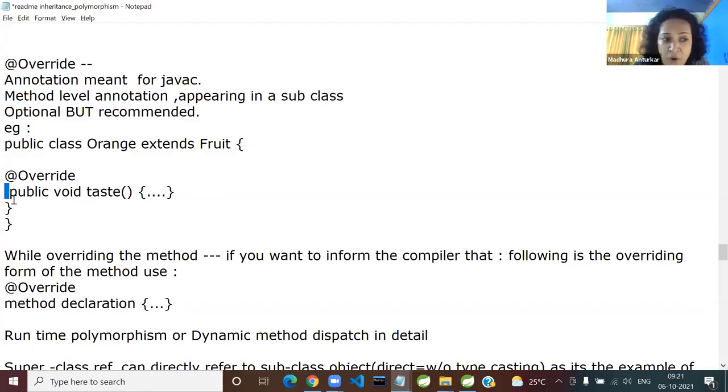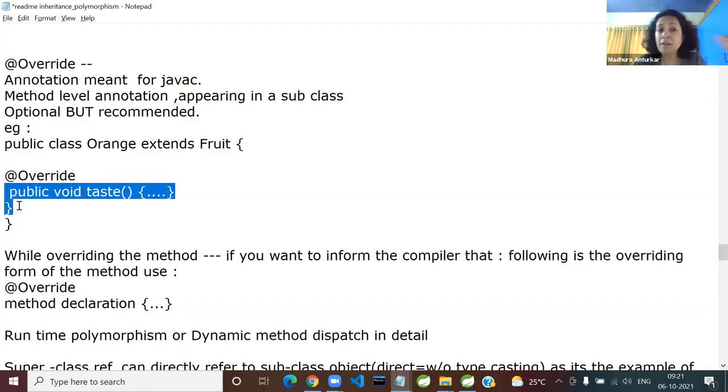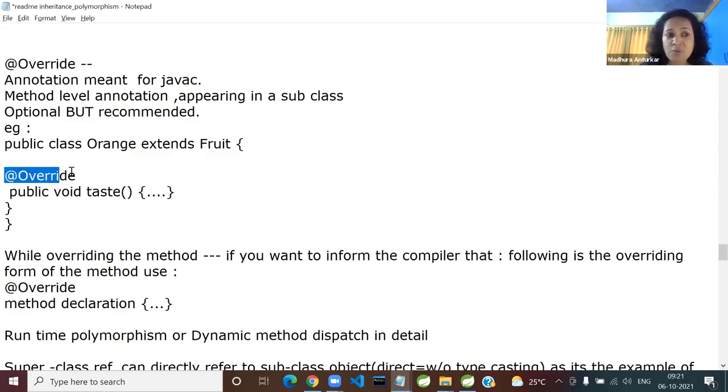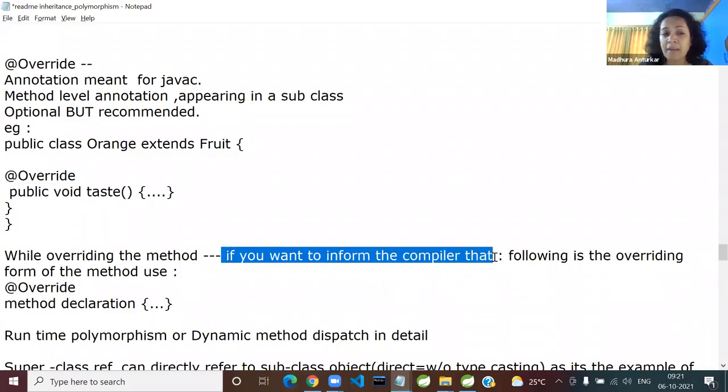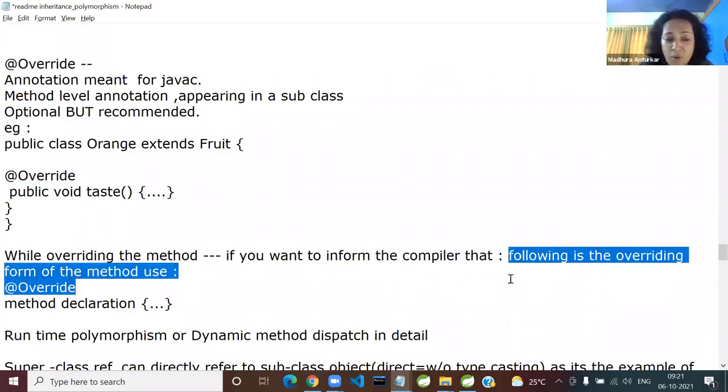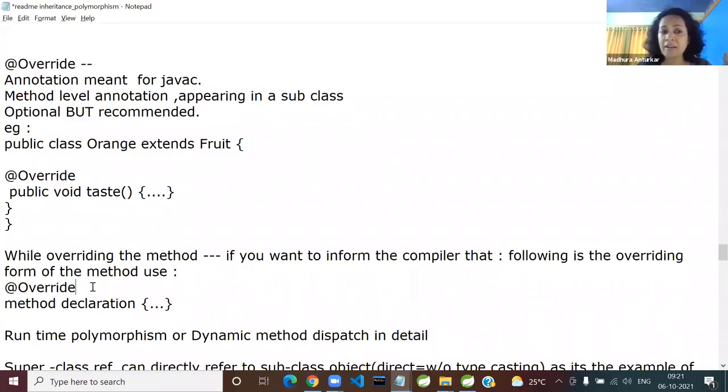So if you want to tell the compiler that whatever follows is the overriding form of the method, how do you tell the compiler? How do you add this information to the compiler? Simply add the @Override annotation. So this is to tell the compiler, see this, read, I've written everything in notes. If you want to inform the compiler that the following is the overriding form of the method, what you have to do is use the @Override annotation.